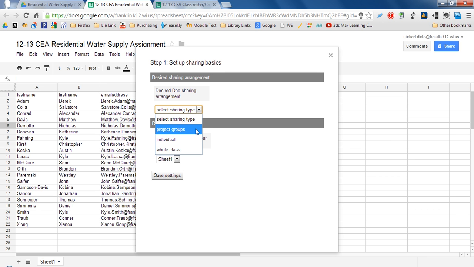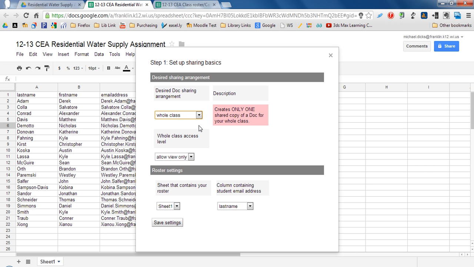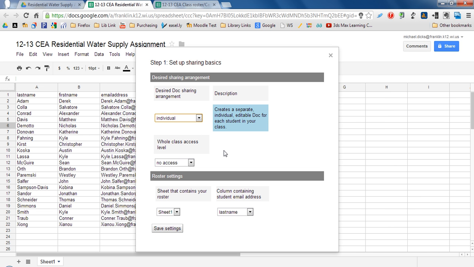What I'm going to do now in step one is I'm going to determine whether or not I want this to be a group project where it would then create a document one per group and share it with all the collaborators on the group, whether I want it to be something the whole class works on where it creates only one document for the entire class, or if I want this to be created individually so that each student gets a document assigned to them and they are the editor on it.